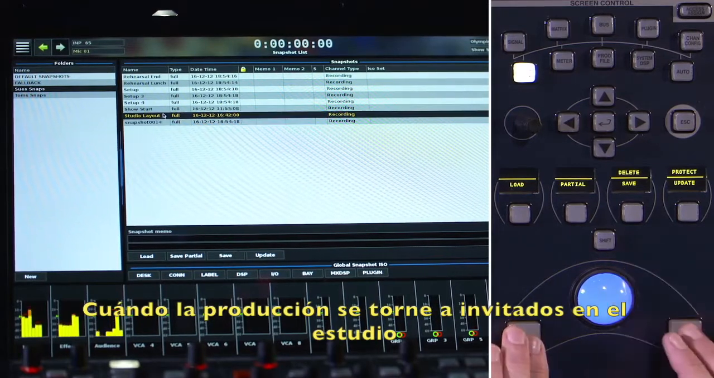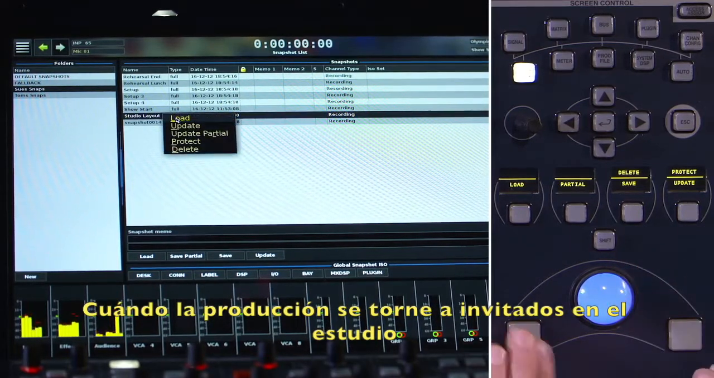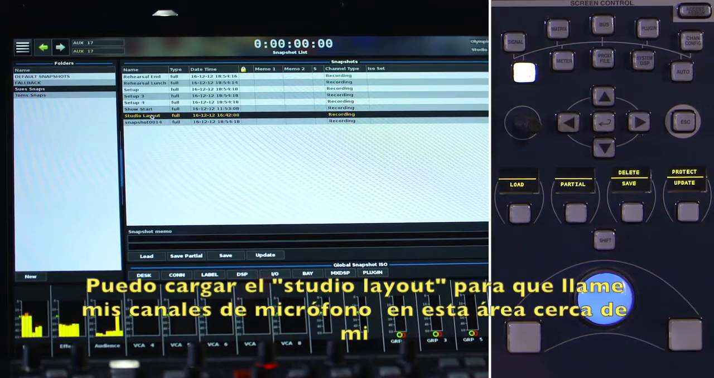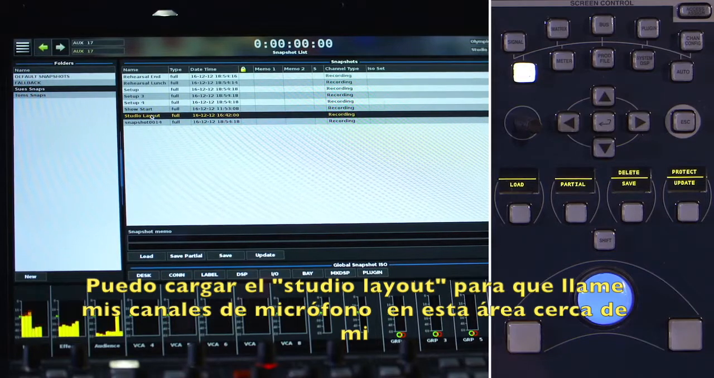When the production flips later to just the guests in the studio, I can load the studio layout to bring up my microphone channels in this area here, closer to me.